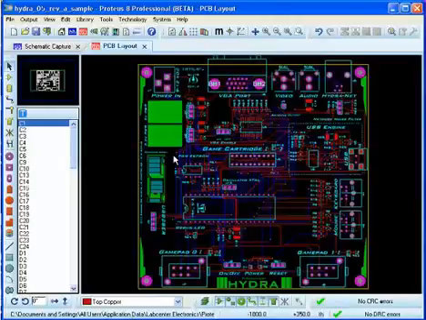The Proteus software includes comprehensive support for power planes. To place a power plane over an entire layer, we will launch the Power Plane Generator dialog from the Tools menu.